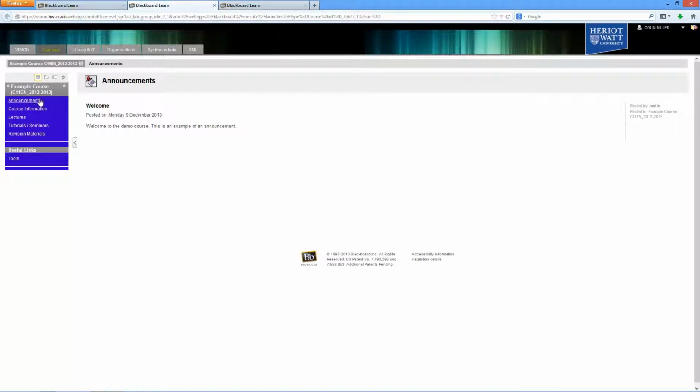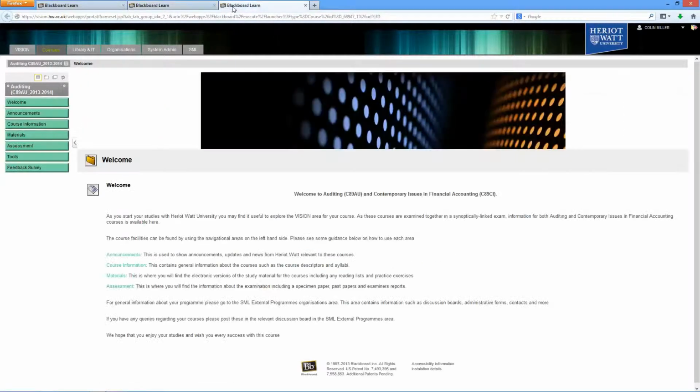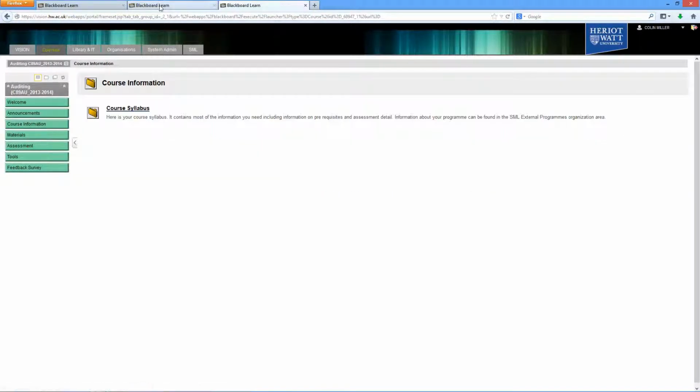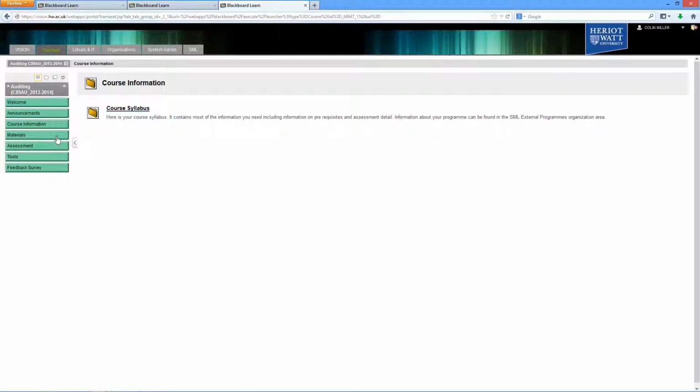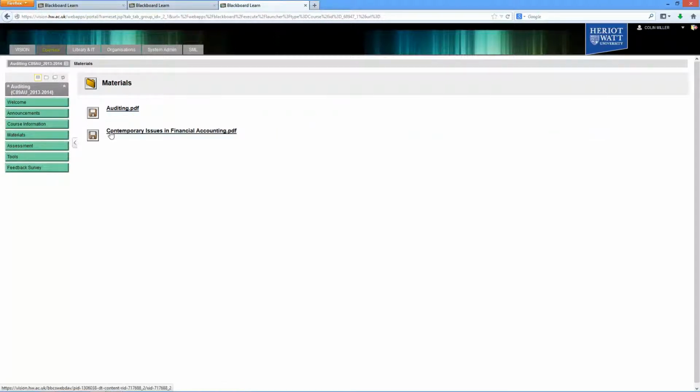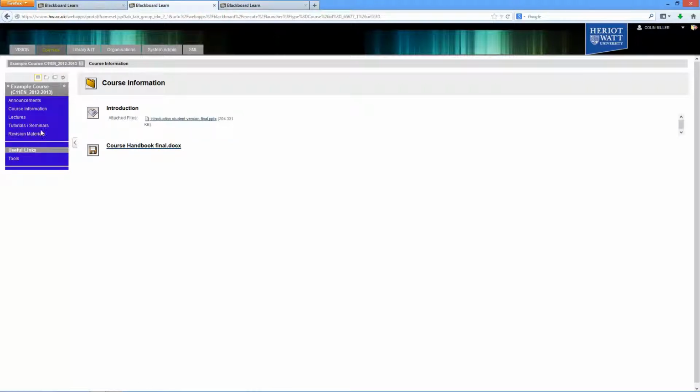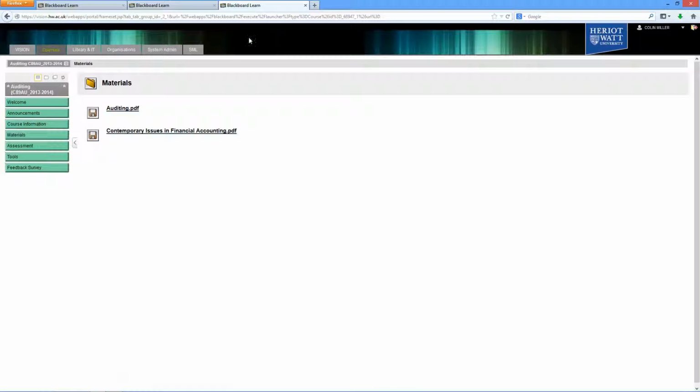What you should always see are your announcements, some basic information about the course, and then links to information such as your lectures, tutorials, and this may come in a folder, maybe PDFs, there may be other information there. Have a look through the information that's provided and familiarise yourself with all different files and content that are on the courses that you have.